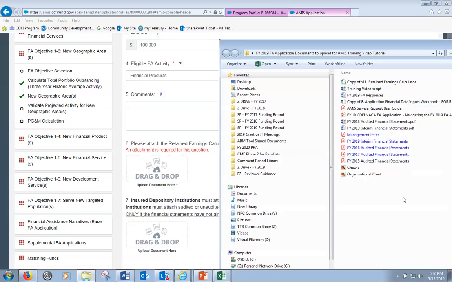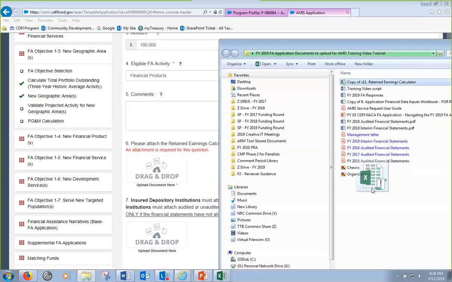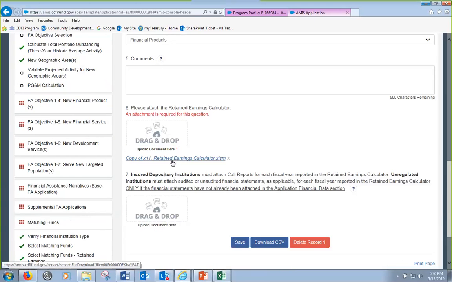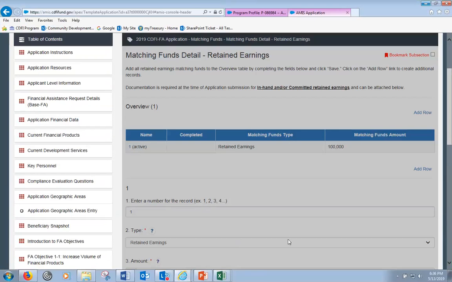And as I go back, perfect, there it is. I'm going to drag and drop it over this area. There it shows up as an attachment, and I'm going to save it.